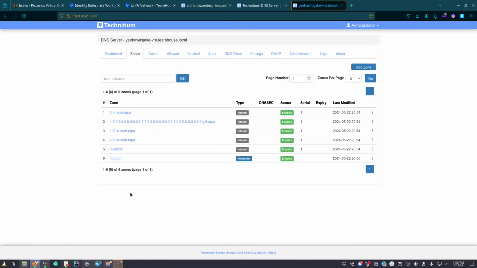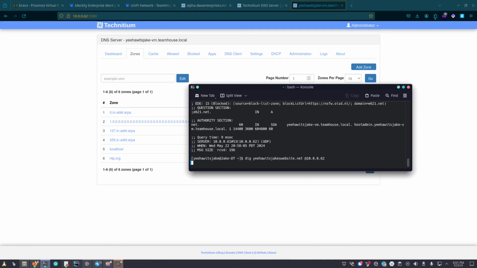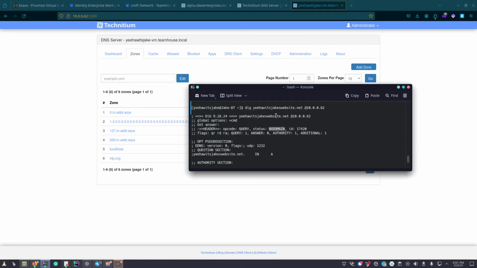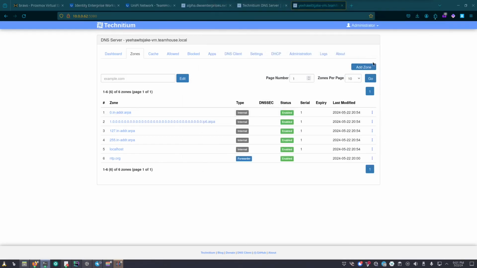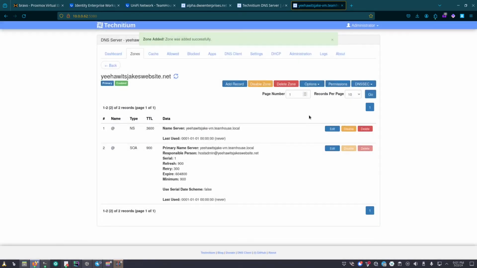Now here as well, if we add in, we'll just do this for example. Not sure if this exists. Okay, it doesn't. So, for example, here we got the NXDOMAIN for yehosjakeswebsite.net, indicating that this website does not exist. However, we can add a new zone. We'll make yehosjakeswebsite.net, make it a primary zone, and add.